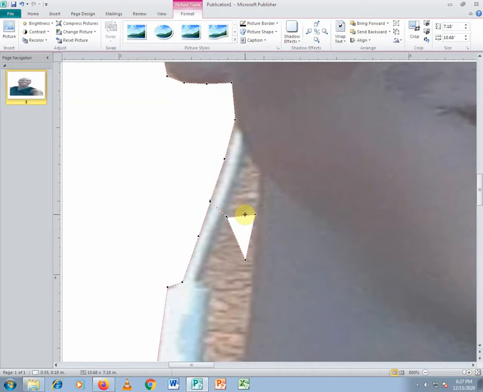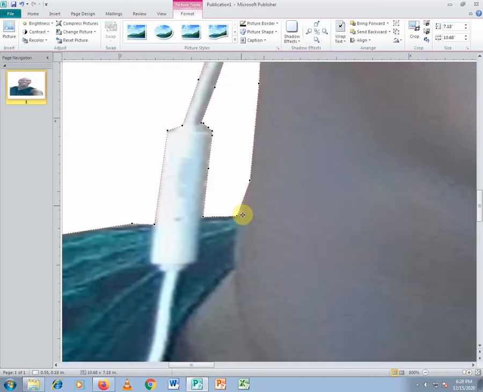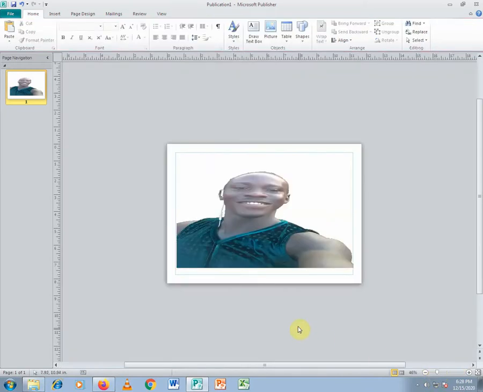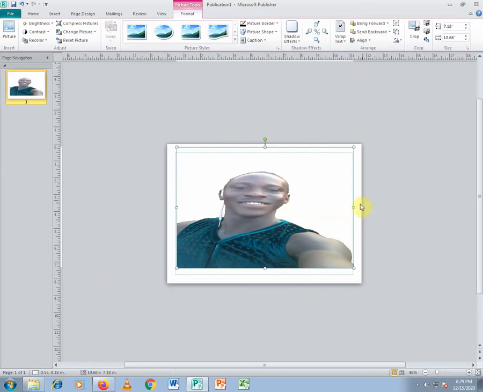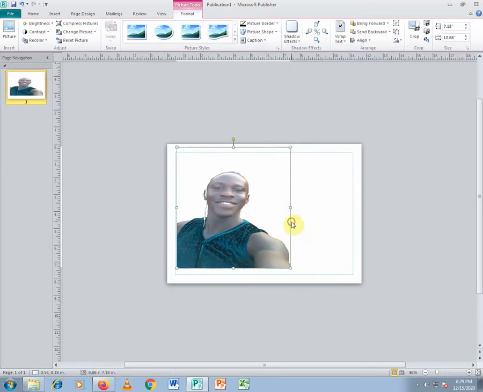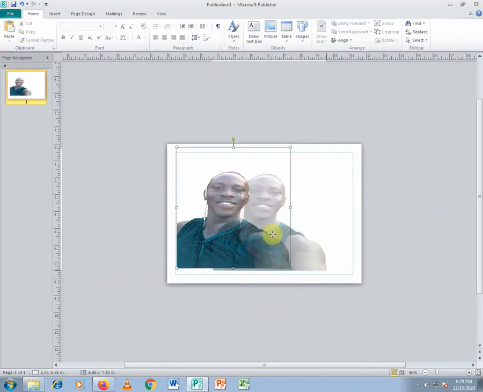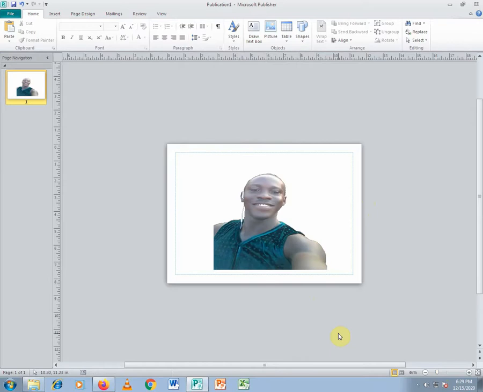Edit. So this time with your editing, alright, we are done with the editing. After you finish with the editing, now we need a background for the picture. This is currently the picture, but we need a background for it.